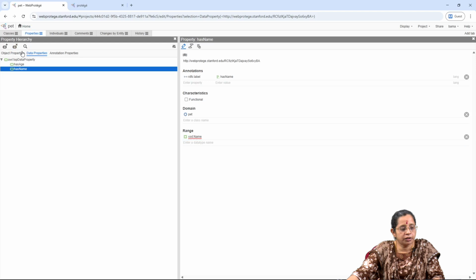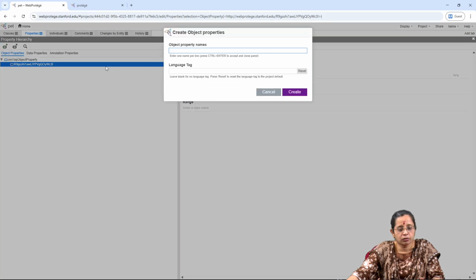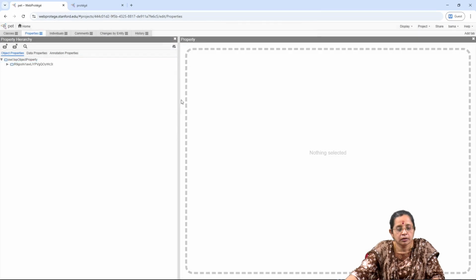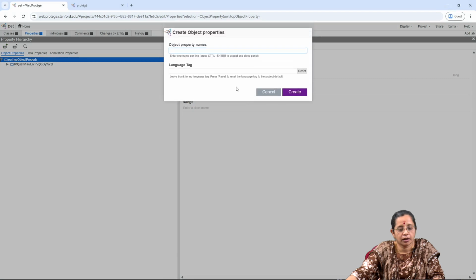Now, an object property has to link two classes. So, the first one, I think we have mentioned has owner. Let us create an object property called has owner. And if you see, has owner will be created. See, you have to select here and then create has owner.